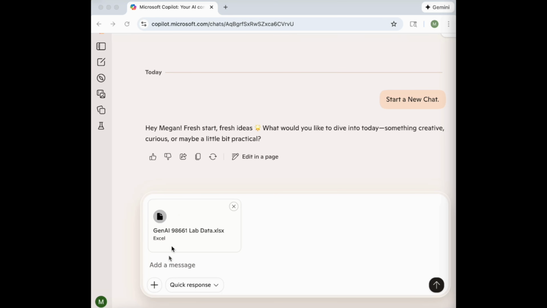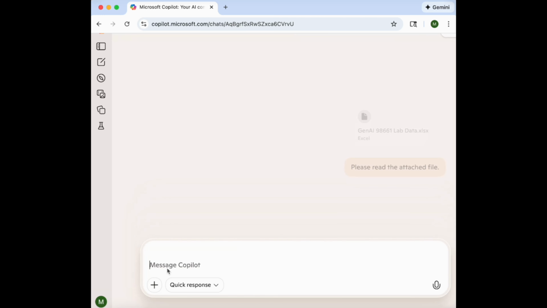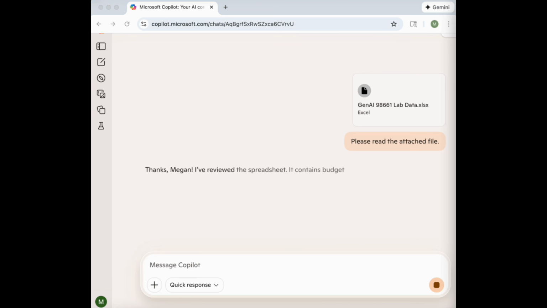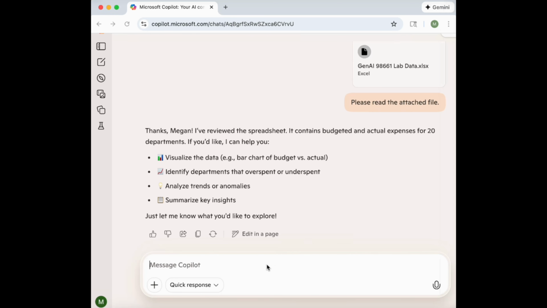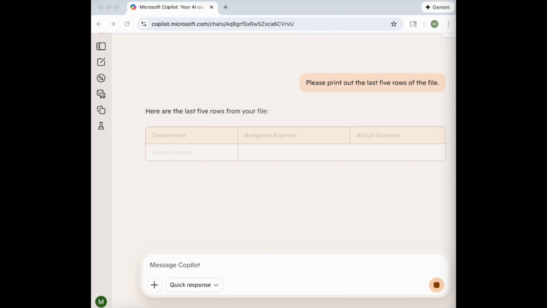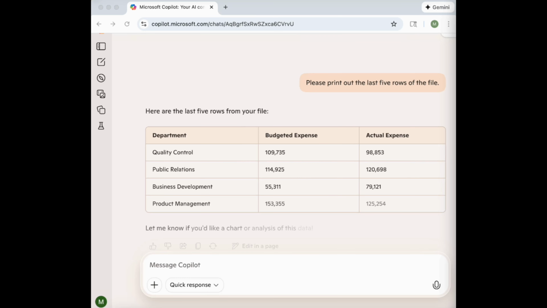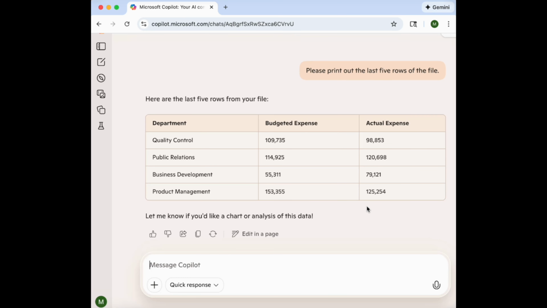And then we're going to ask it to please read the attached file, just to make sure that it's doing that correctly and it looks correct. Just to make sure it's getting the right data, we can say please print out the last 5 rows of the file. And it looks like it's only done 4 rows, but I'm guessing it's counting this as a row. But they do look correct, so we can go ahead and move on to the next step.